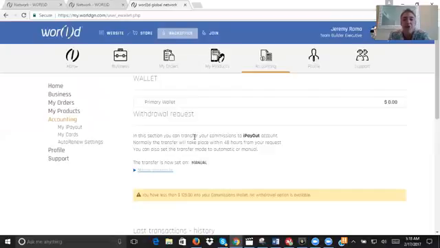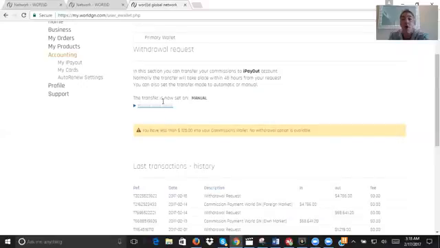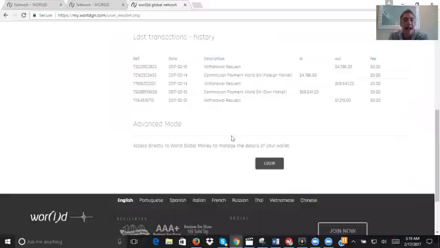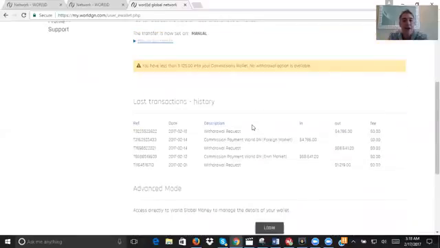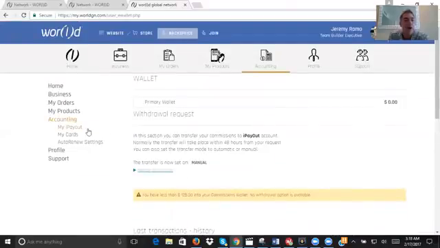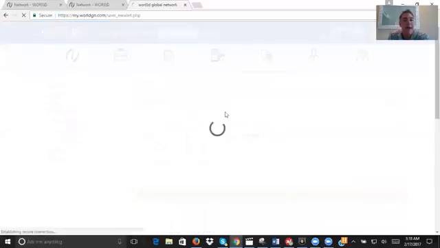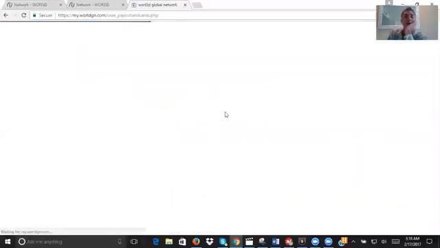I have mine set to manual because what I'll do sometimes is let my money accumulate there and then transfer it when I'm ready for it. You can also set it on auto where it'll just automatically transfer over to your iPayout account. And then of course there's a complete history here as well. If you click on My iPayout, this is what will actually take you to the iPayout section where you can control your withdrawals.